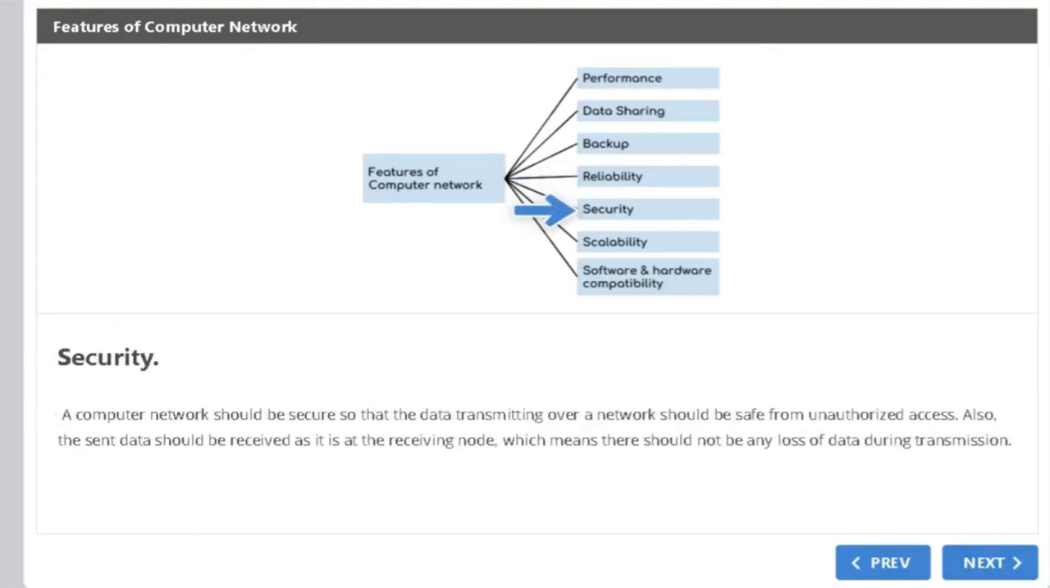Security. A computer network should be secure so that the data transmitting over a network should be safe from unauthorized access. Also, the sent data should be received as it is at the receiving node, which means there should not be any loss of data during transmission.